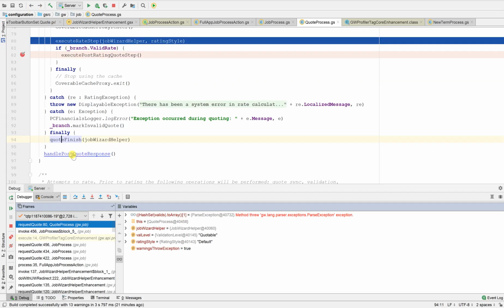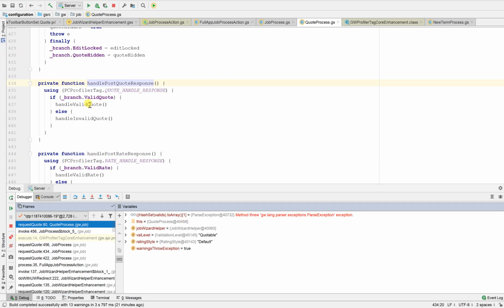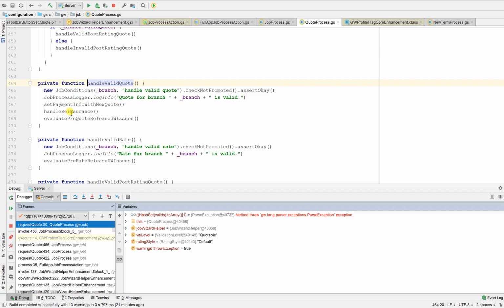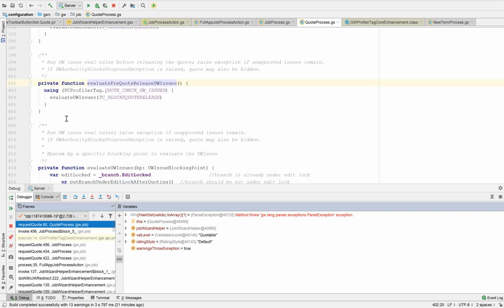Once it is done, we are handling the post quote response as well. In this post quote response, we will do reinsurance also. So nowadays, most of the projects are implementing RI, that means reinsurance. This reinsurance we will also do. Once it is done, again we are evaluating pre-quote release UW issues. So here we can see blocks quote release. Earlier we saw only blocks quote.